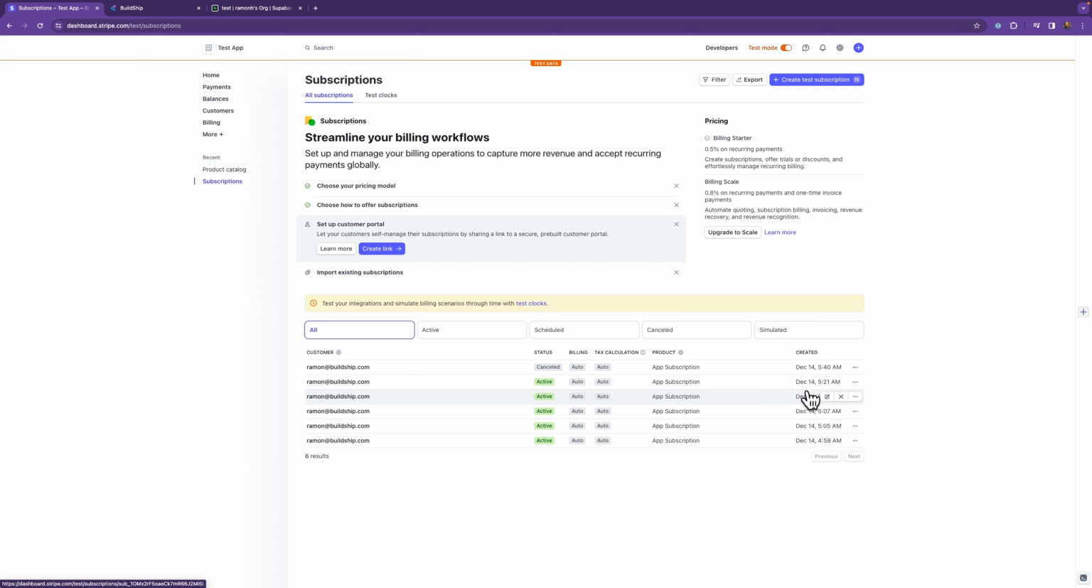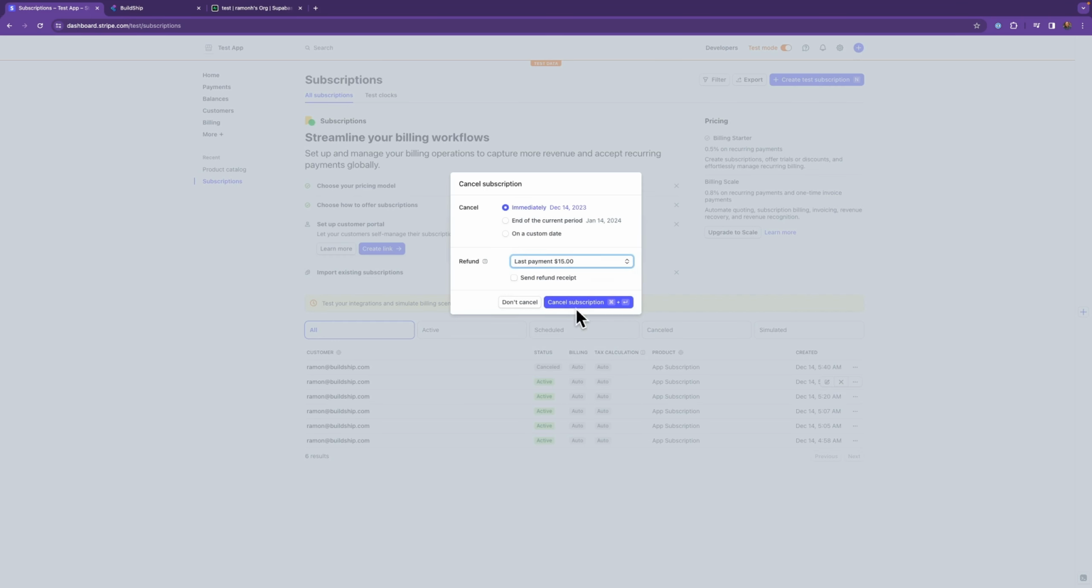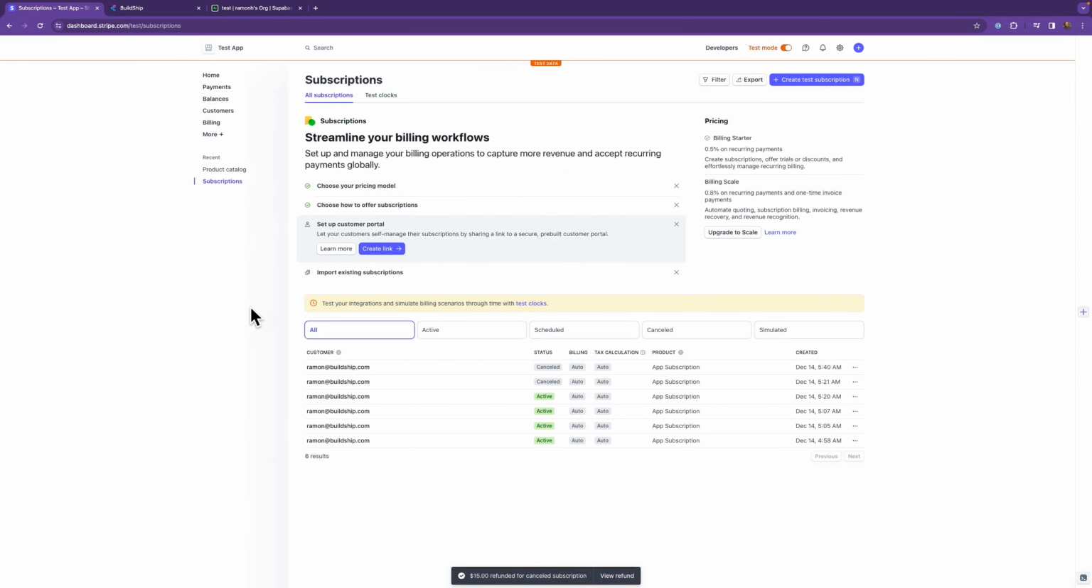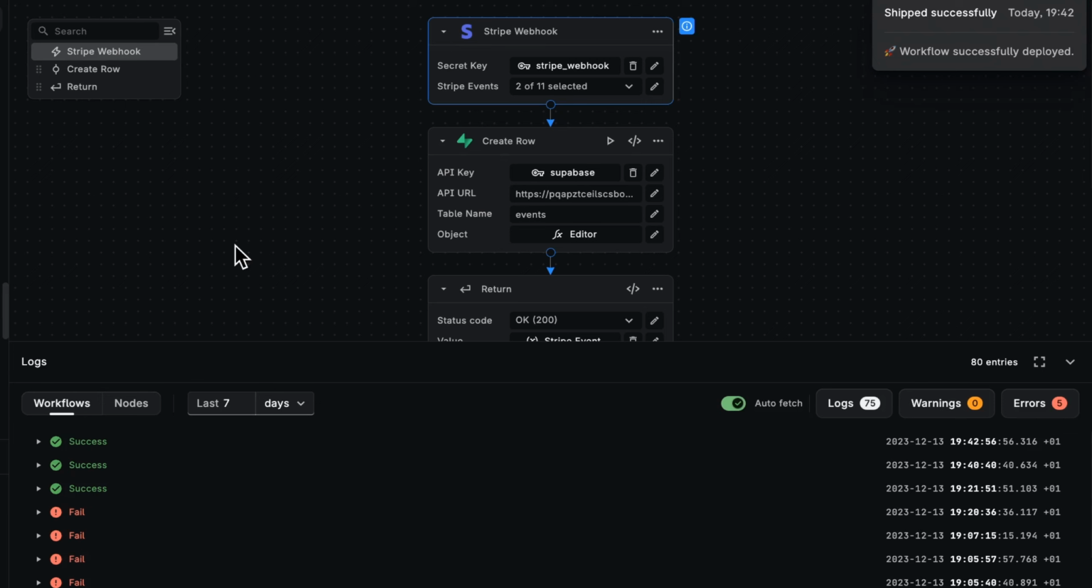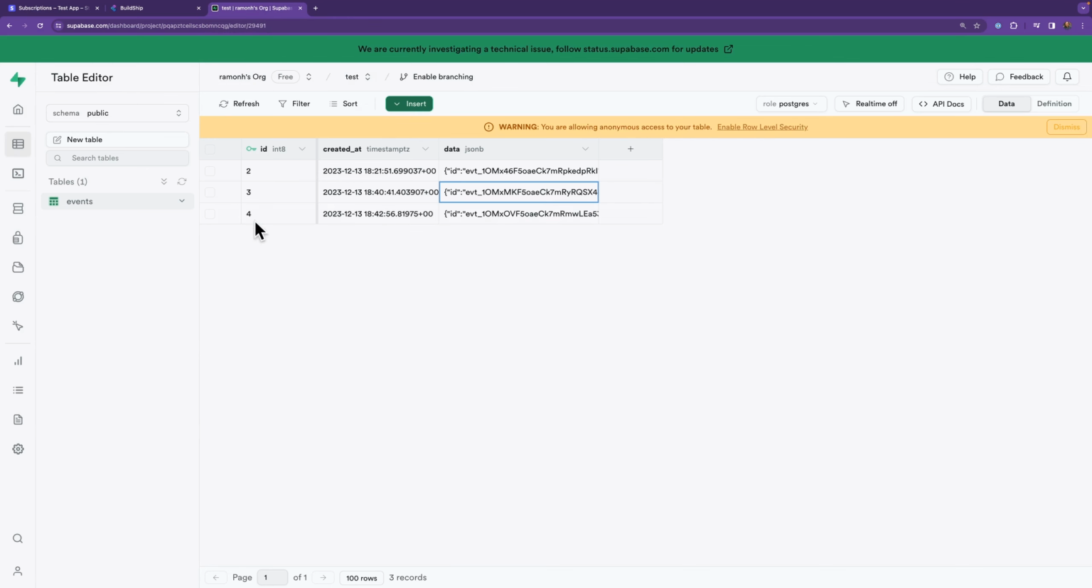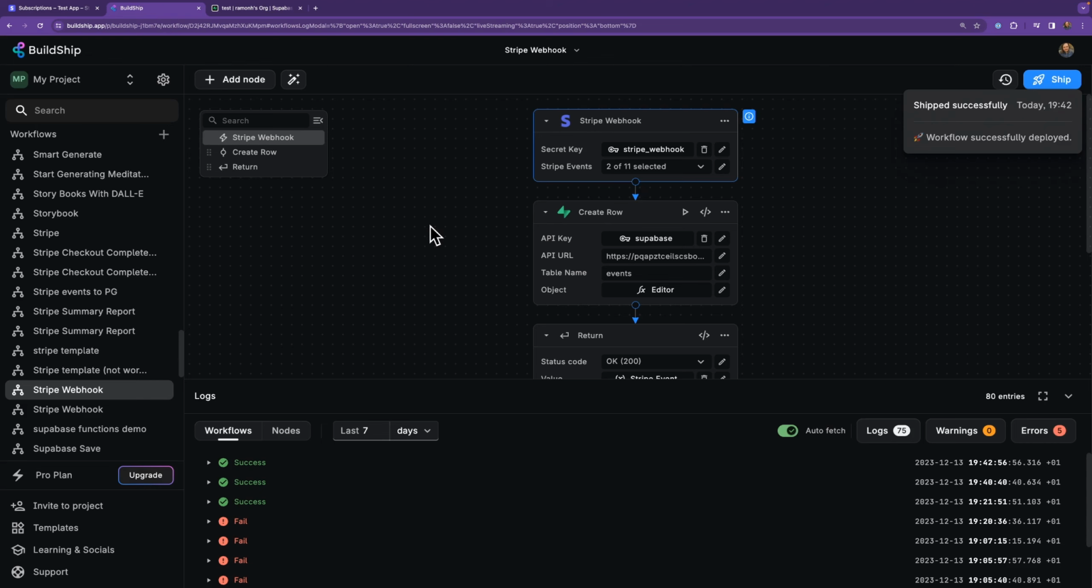Perfect. Back to Stripe. Let's cancel a subscription. Now that's canceled. And we should see that event show up back on BuildShip. And indeed, there it is. And if we go back to Supabase, we should see our brand new event. So yeah, this is how you can interact with Stripe events using BuildShip. But this is just the beginning. Expand on this any way you like to build your ideas with a powerful backend. And I'll see you in the next video.